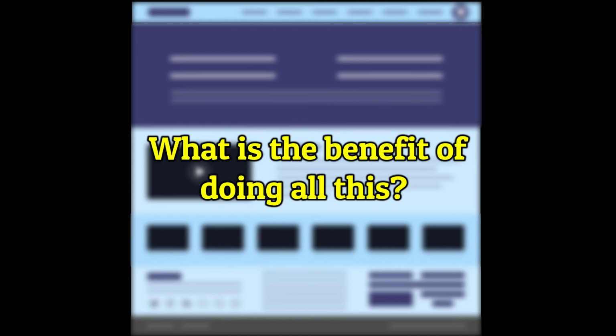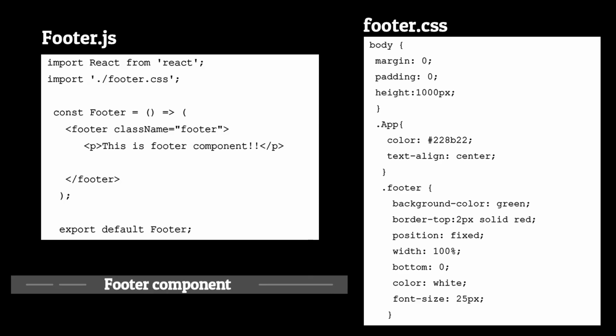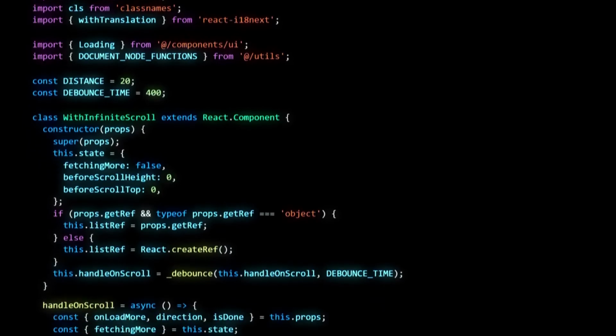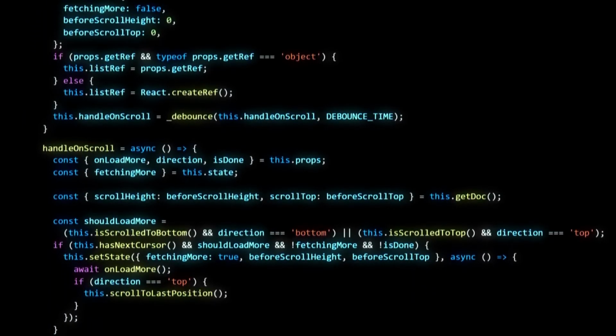Now what is the benefit of doing all this? Suppose there is some issue in the footer component. Maybe the design needs to be changed or the CSS needs to be tweaked or for any other reason. I just have to check that particular component and not the entire code of the page.